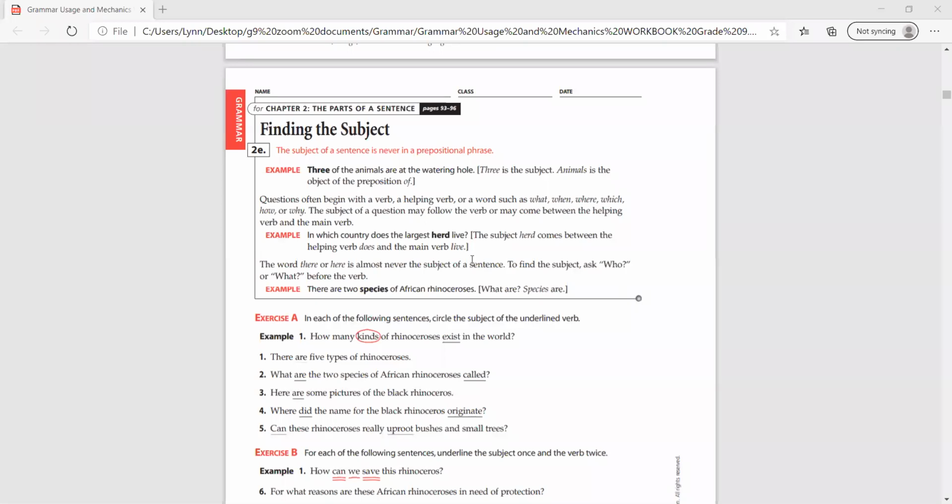Questions often begin with a verb, a helping verb, or a word such as what, when, where, which, how, or why. The subject of a question may follow the verb or may come between the helping verb and the main verb.